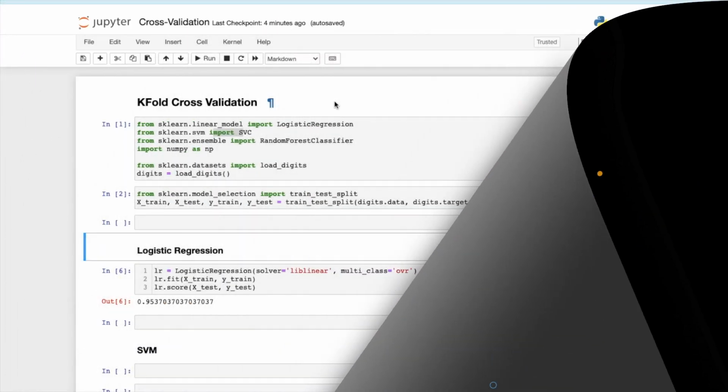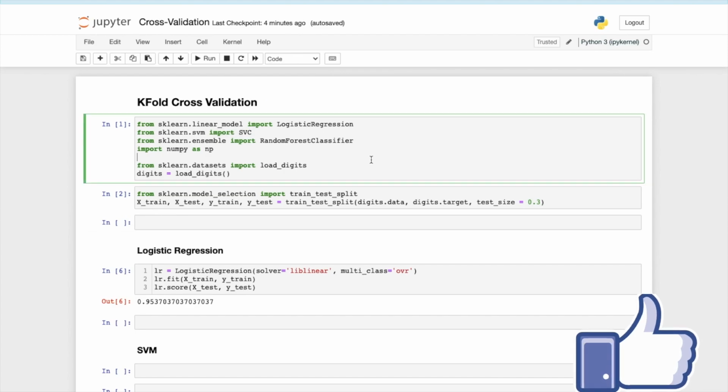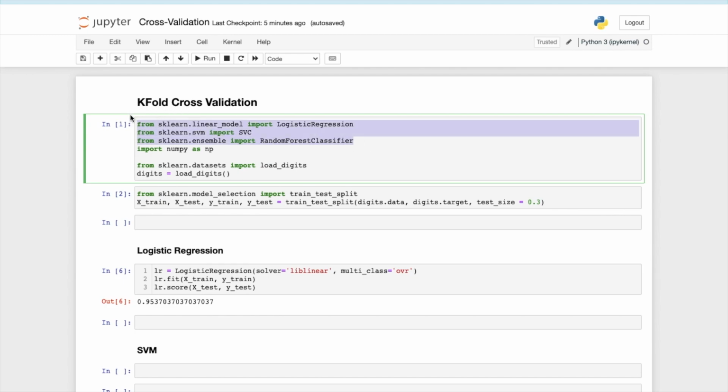K-fold cross validation. I have imported the required libraries as well as the models on which I am going to test the performance of different models on a given dataset. Now I have imported three models: logistic regression, SVM and the random forest classifier. For this particular problem statement, I am using the predefined dataset, that is the digits dataset, and I am loading that dataset.